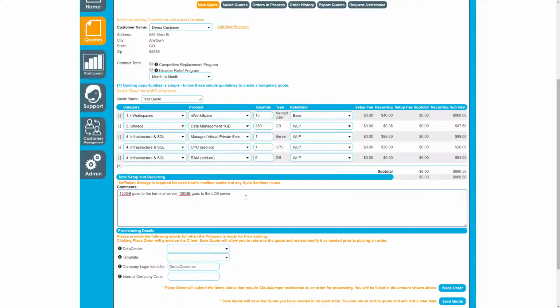Once you've built out the quote the way you want it to be, you can come in and choose your data center. This is something that we'll go through in your training to decide which data center is right for you. You can give your customer a company login identifier. This is similar to their domain name. In fact, usually I'll recommend using their email domain without the .com or .net at the end. It becomes part of every user's username to log into the system.